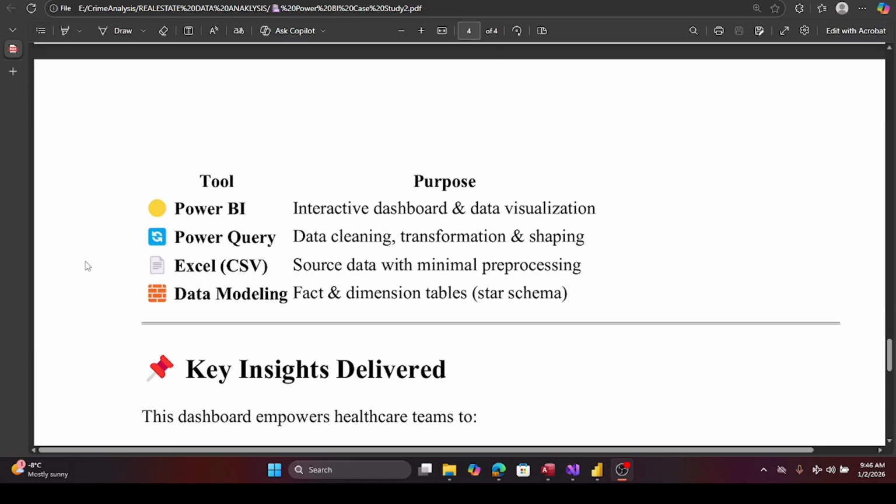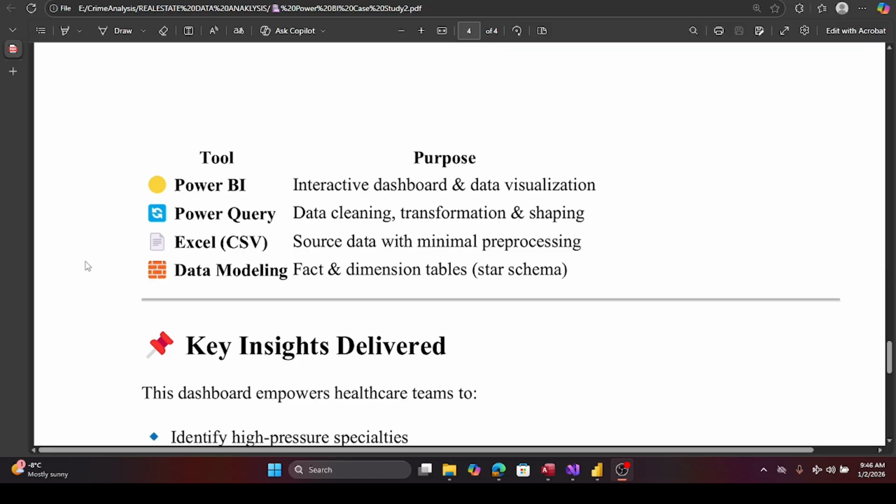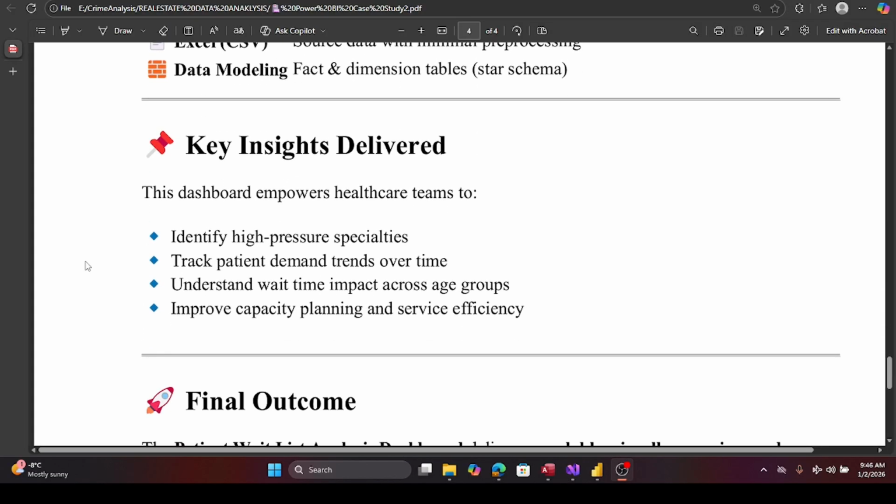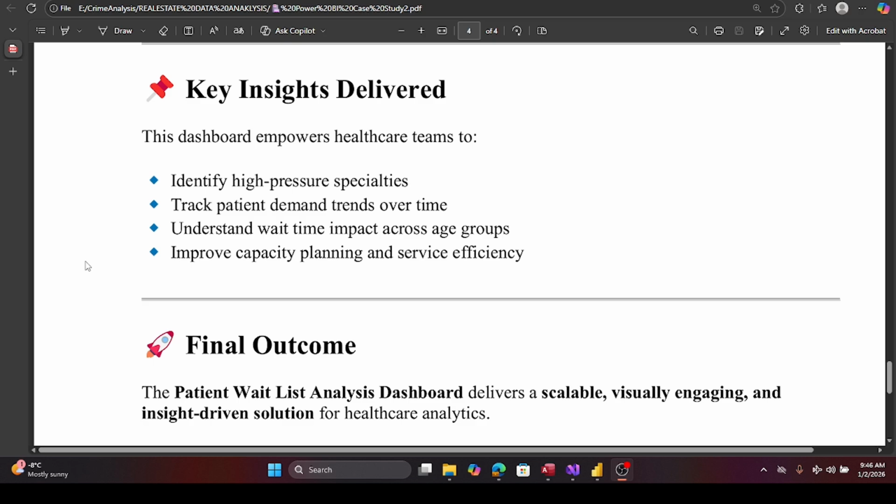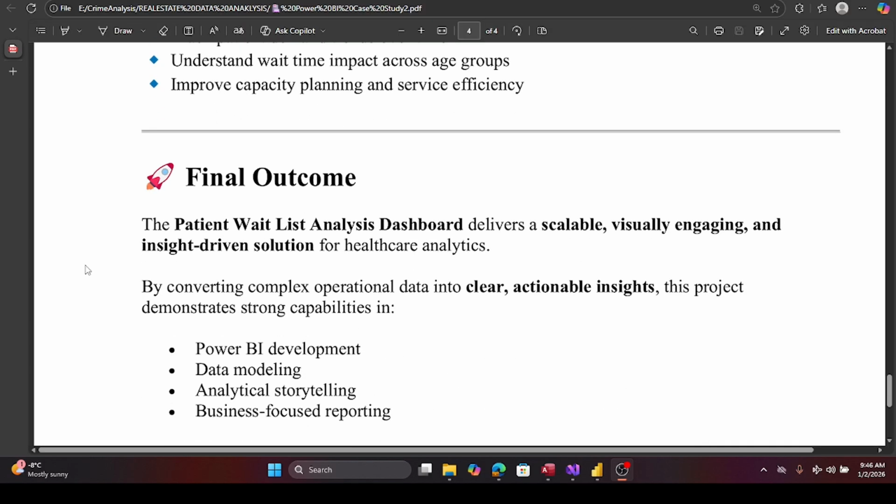Tools and technologies: Power BI interactive dashboard and data visualization, Power Query for data cleaning, transformation, and shaping, Excel or CSV source data with minimal processing, and data modeling. Key insights delivered: this dashboard empowers healthcare teams to identify high pressure specialties, track patient demand trends over time, understand wait time impact across age groups, and improve capacity planning and service efficiency.